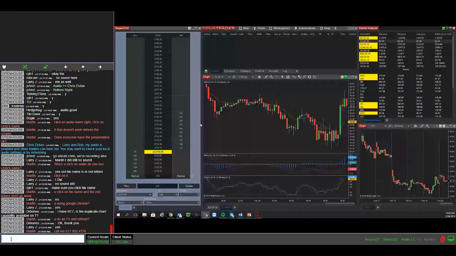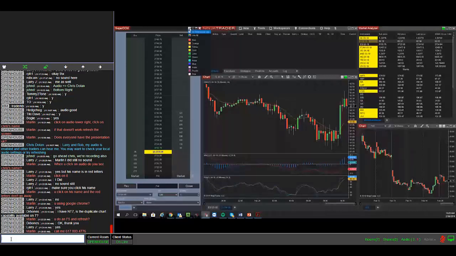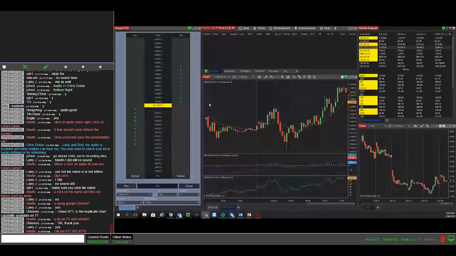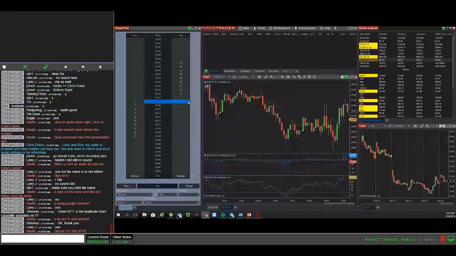I could link the Superdome window here as well. So now all three of these windows are linked by that green color in the top right. And as I select the instruments from my Market Analyzer, it will automatically change the instrument that I have selected on both my chart and the linked SuperDOM as well.